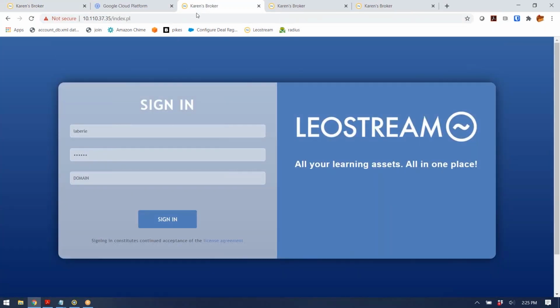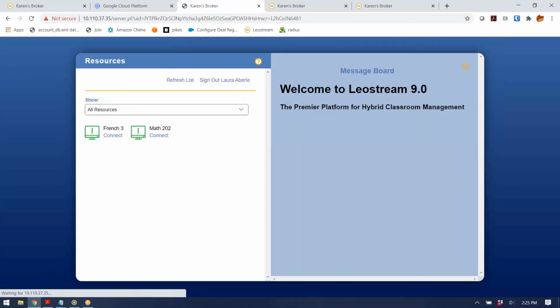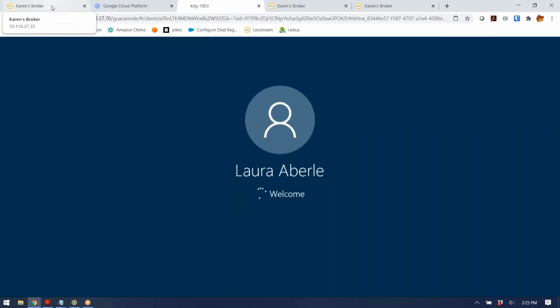I can see this in action here. So here, if I log in now as a user, as a student, what they see is different. So here she sees access to her new machines, and I can come in here and connect. And in this case, it's launching the HTML5 browser inside of the browser here.